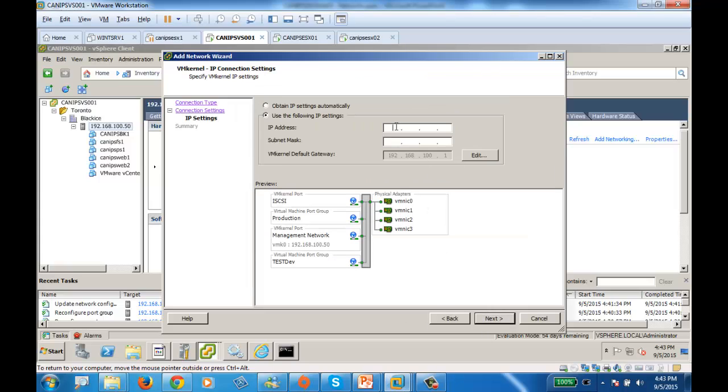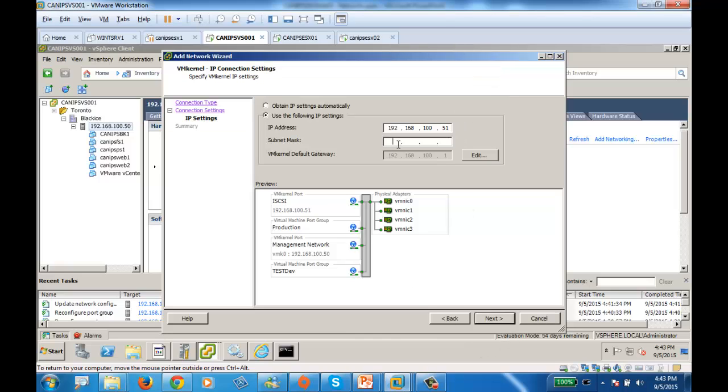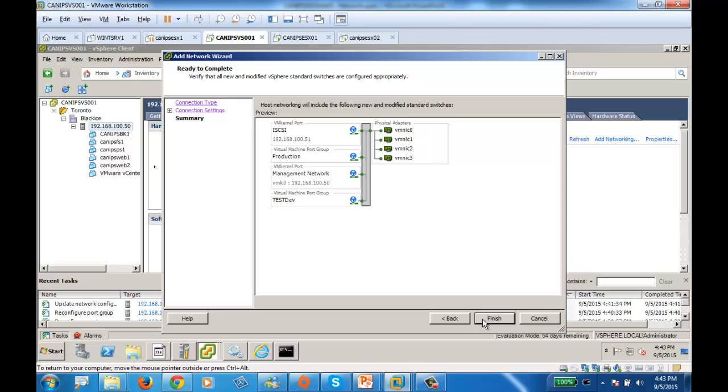And here, you must provide an IP address or it will automatically take it from DHCP. In this case, we're going to provide an IP address from our network. This host is 50, so I'm going to provide 51. So 51, and next. Oh, you need to provide a subnet mask, 255.255.255.0, and done.